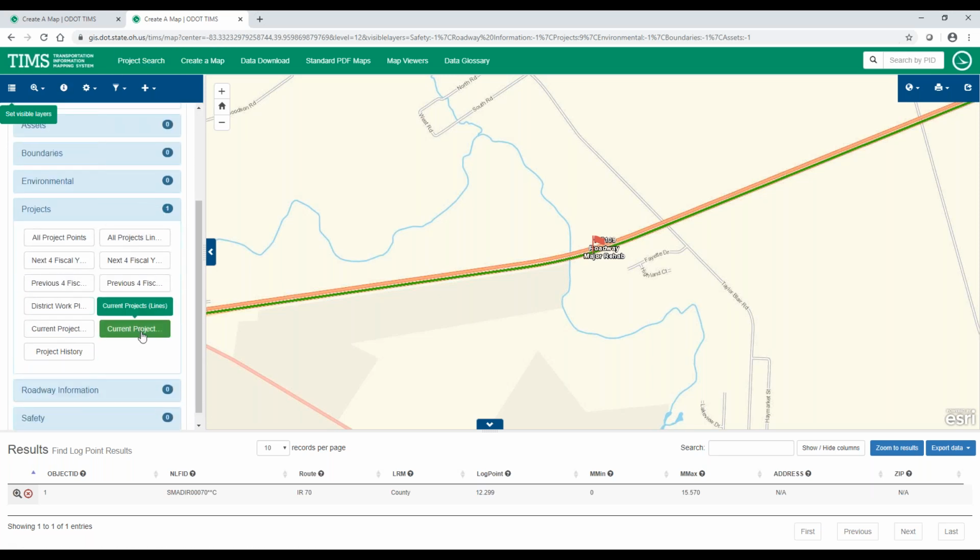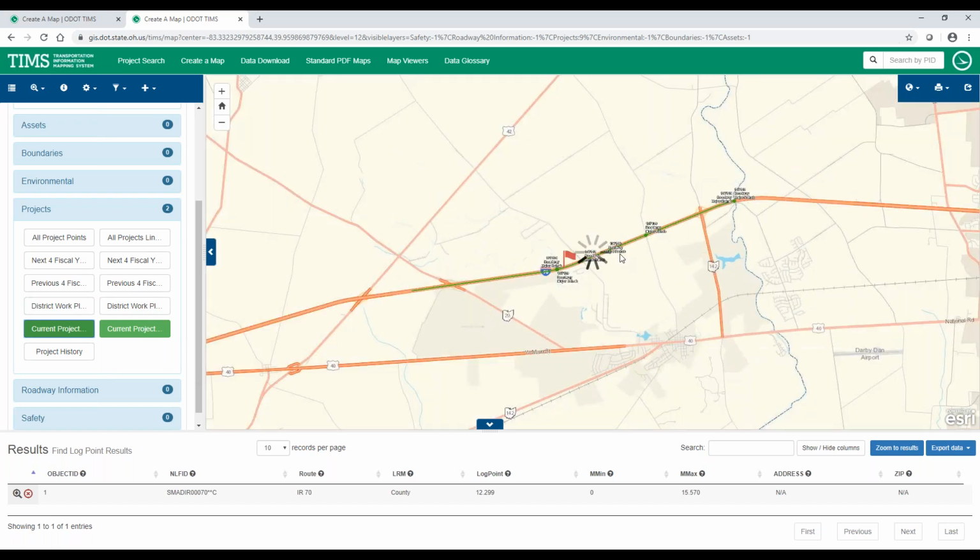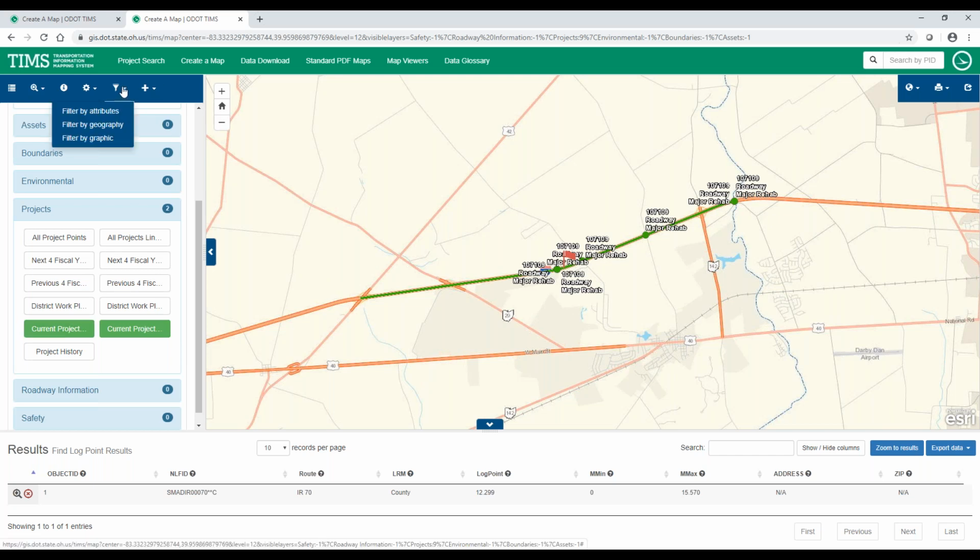But we have our current project lines turned on. Let's turn on our points as well. We did just zoom in to see all the current projects that were in Madison County, and we could just visually see what was inside. But we can also use some filter tools to narrow that down in a few different ways.